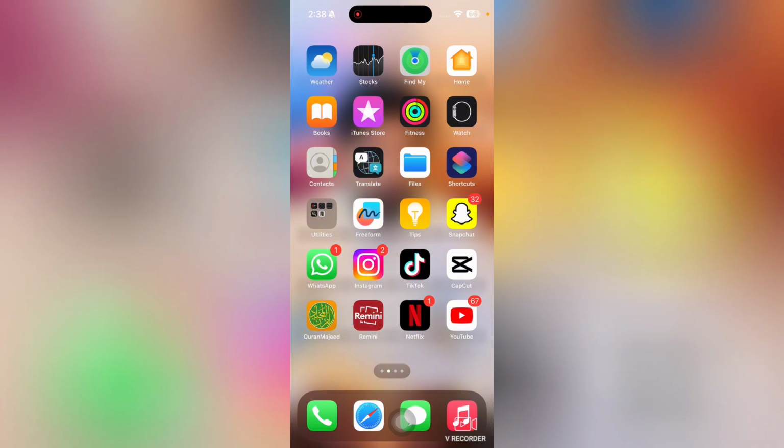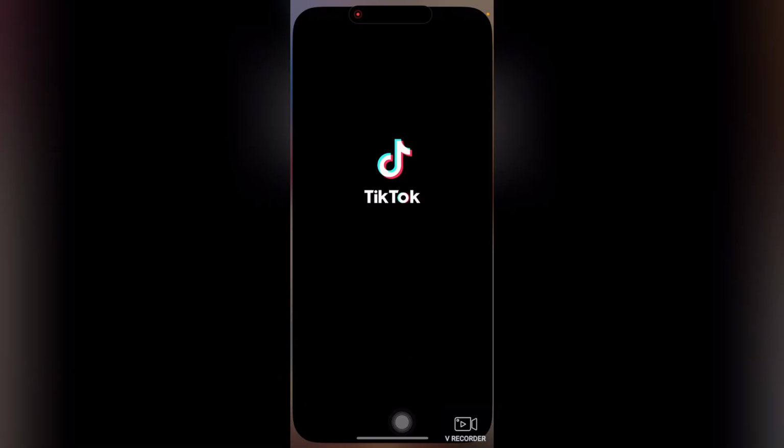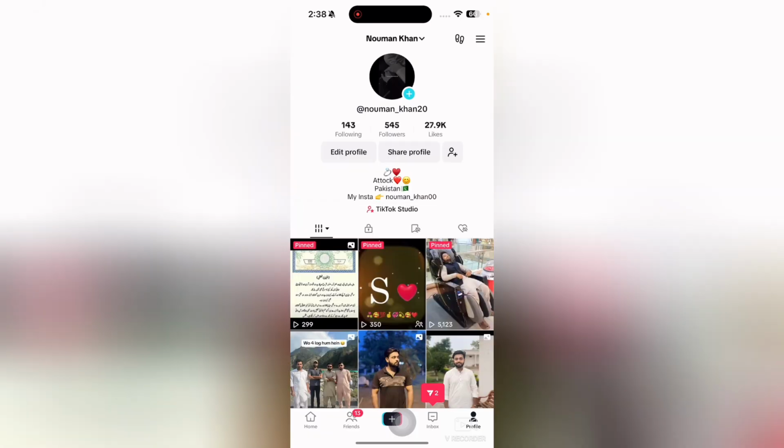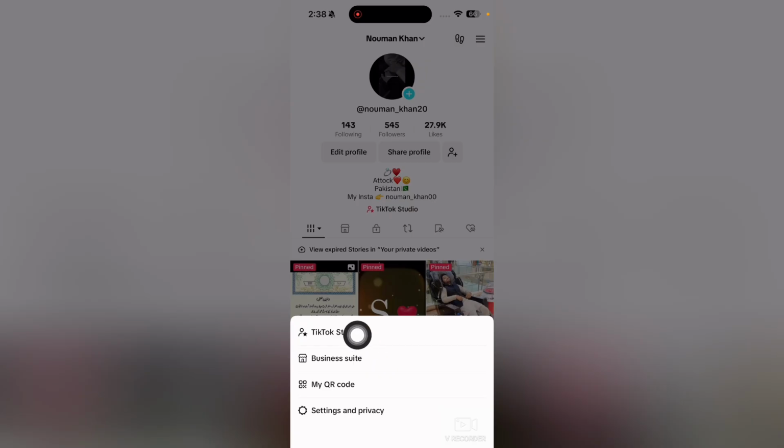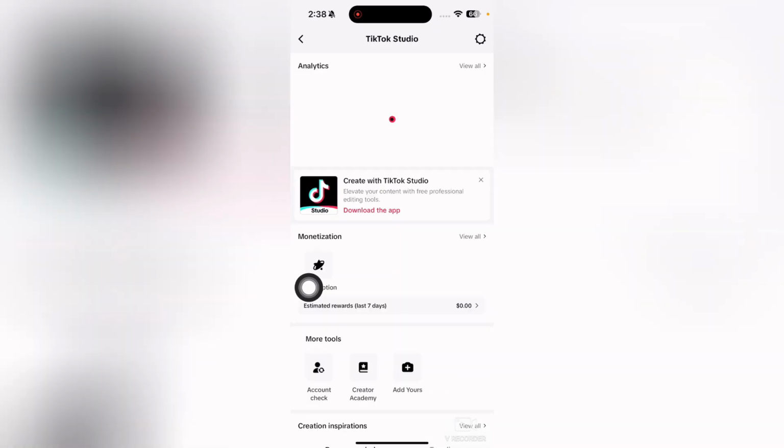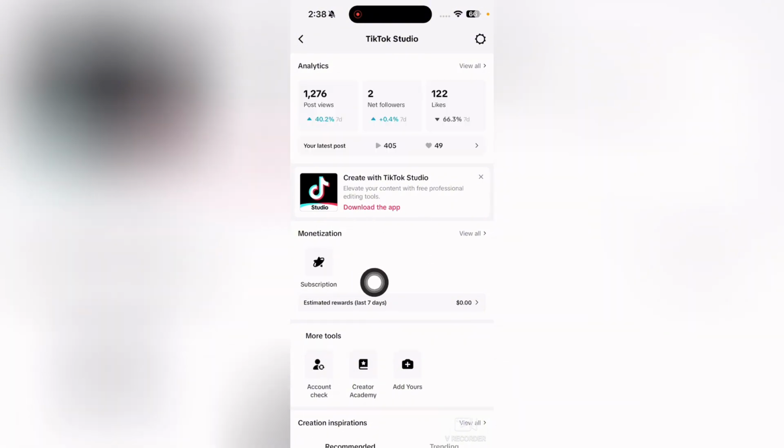So first of all, what you're going to have to do, you will open up TikTok, and then you will go into your profile. Then you will tap on these three lines at the top right, and then you will see this option where it says TikTok Studio. And now here you can see that we have this option where it says monetization.